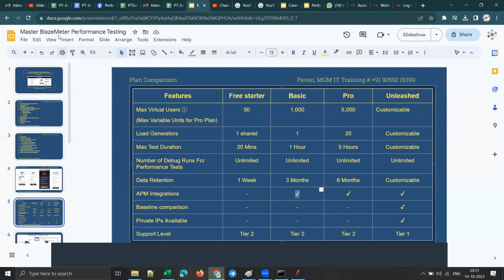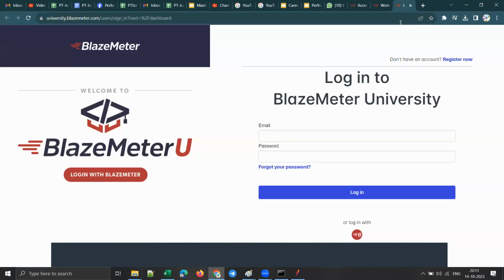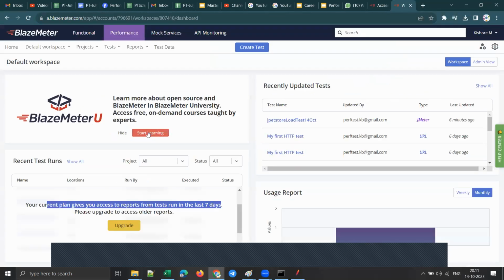So with this, I'll stop it here, guys, for today. We are done with this BlazeMeter. This knowledge is enough for you to work in any project. If you are still interested and want to explore further, click on start learning and complete the course. There will be some tutorials, I think. So go through that course and complete it, and get the certification also if possible.